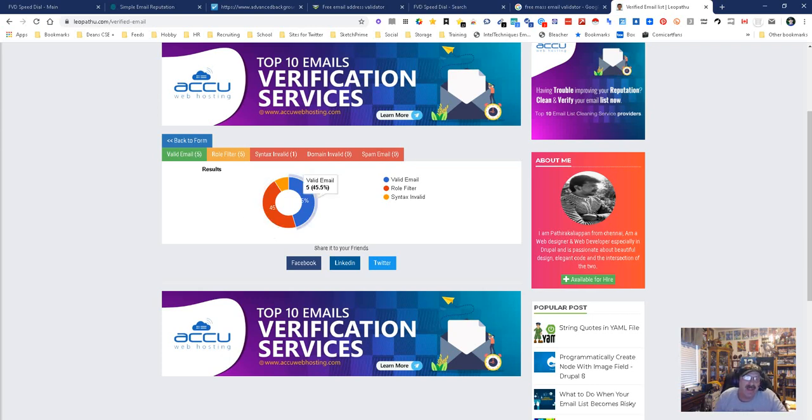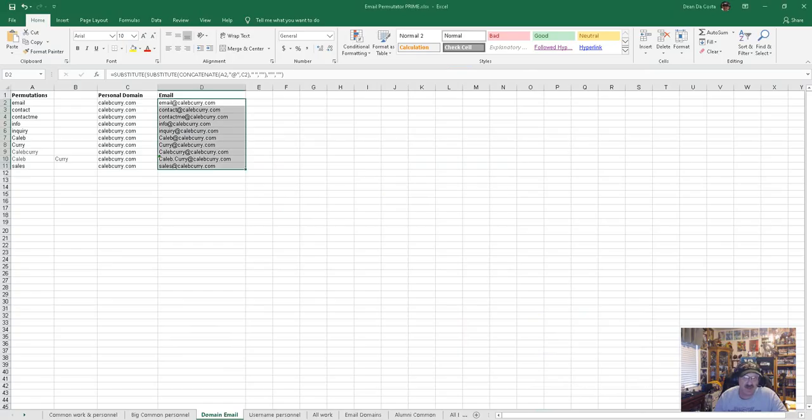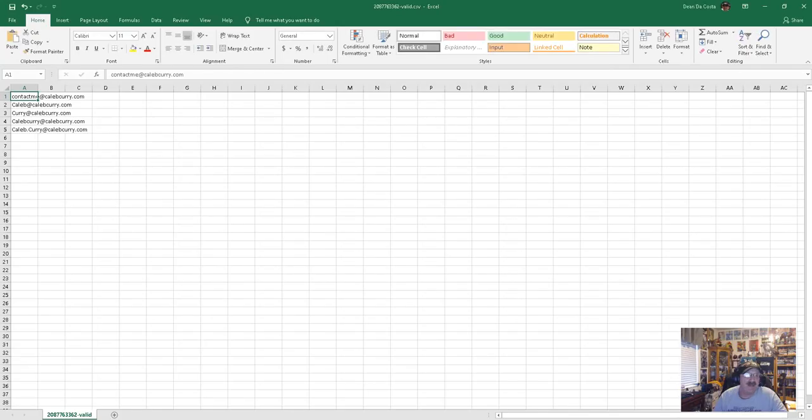So it's telling me that 5 of the 10 I put in there just aren't good. There's one that's invalid, there's one that's totally syntax invalid, and then there are 5 that look good. So of these, as you can see, I right clicked on them, and what happens is it creates another Excel spreadsheet, opens it up, and there are the ones that it says are good to go.